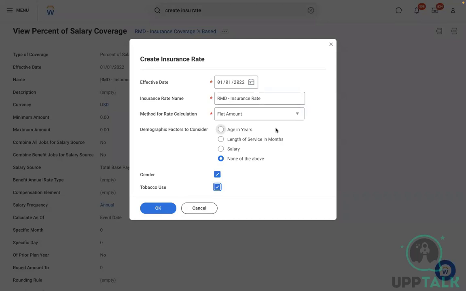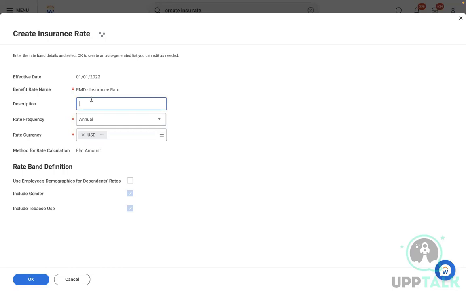It is gender-based rate. Also, we are tracking the employee's tobacco use. When you set this tobacco use, what happens? Whenever the employee is enrolling into the plan, Workday will ask the employee, are you consuming tobacco? Yes, declare, like that. So let's select this, we'll test. Name. Anyhow, we have description optional. Go to, oh, I selected flat rate, right? Sorry.